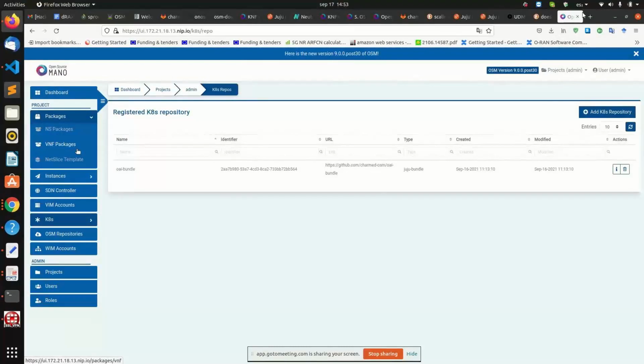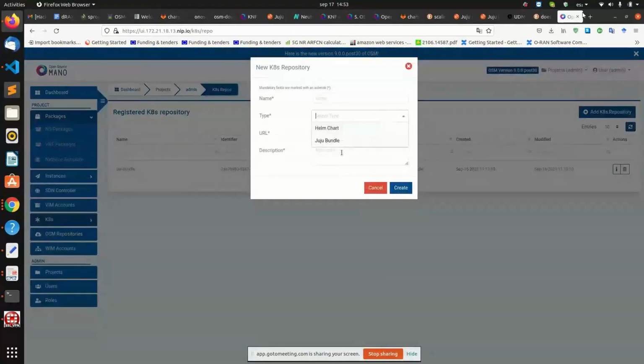As far as I understand, when adding a cage repo, you should only see one option, that is Helm chart, because Juju bundle doesn't make sense, at least right now. Yeah, we get Juju bundle and Helm chart as two options here. So we just chose Juju bundle here. So, okay, we will report. If you could find a bug regarding that, it would be awesome.